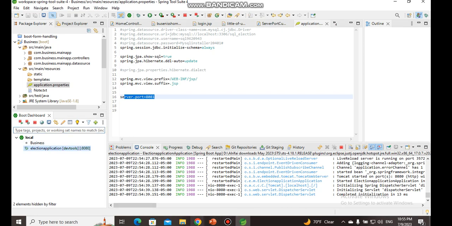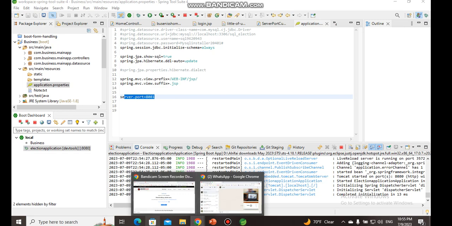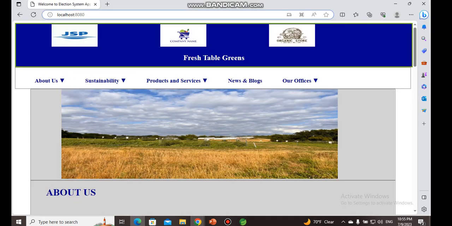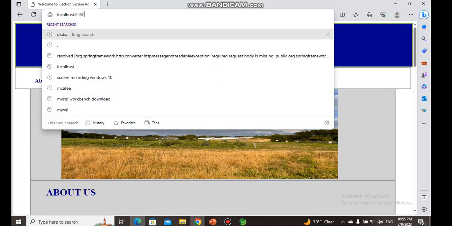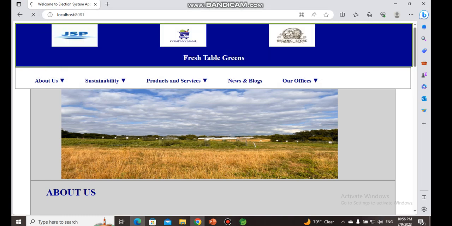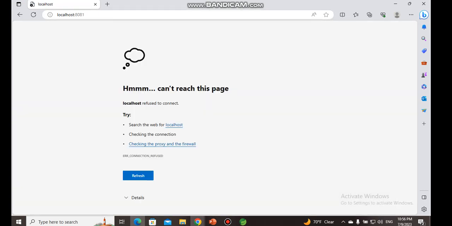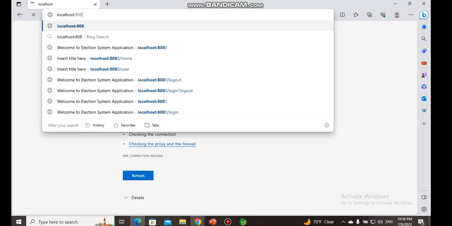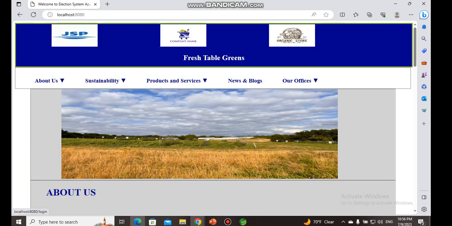So if I go to the browser right now, I run 8080. If I run 8088, it's not running right now, so it will not work basically. But if I run 8080, it will work. So this is the application I have running.